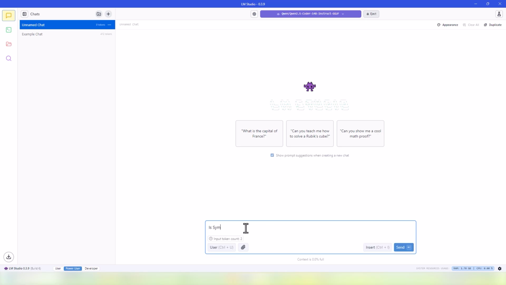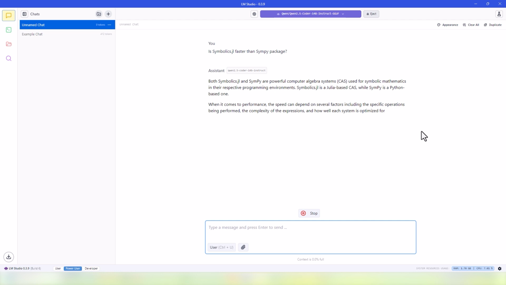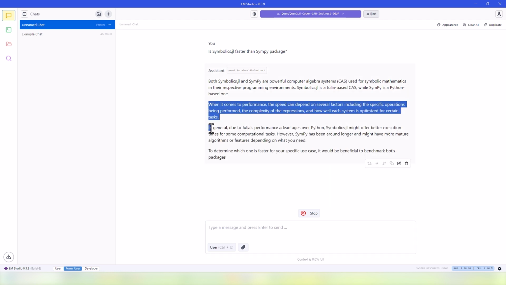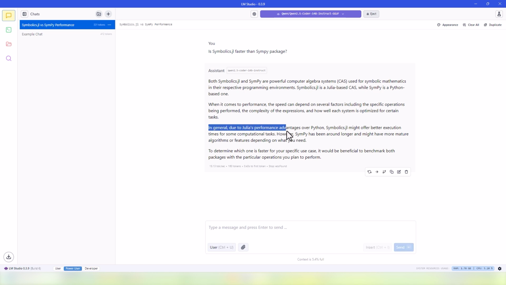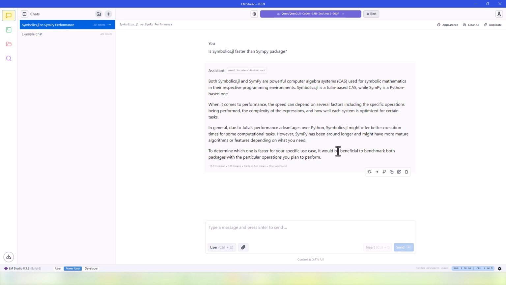Finally, let's ask the same question we asked the previous models, but this time from the Qwen 2.5 coder. Is Symbolics.jl faster than the SymPy package? And let's see what it answers. Due to Julia's performance advantages over Python, Symbolics.jl might offer better execution time for computational tasks. And that's the answer from the Qwen 2.5 coder model. And I ask again, which one is faster? And let's see the response. Again, the model tends to stay impartial.